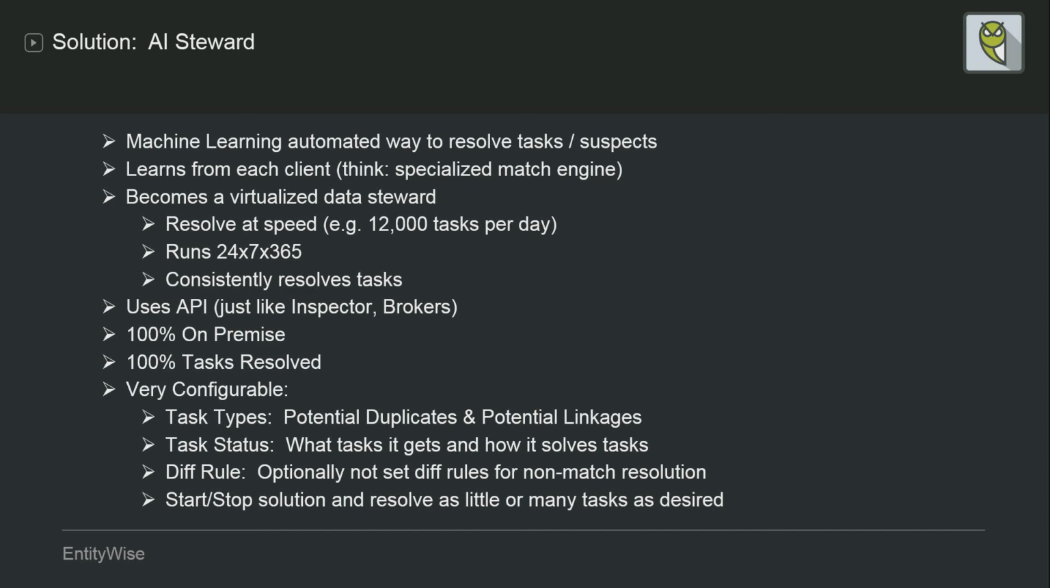Regarding the diff rule option, for those of you familiar with Inspector and how the non-matched tasks are resolved, a diff or different rule is put in place whenever a data steward decides two records are not the same. This is important because the diff rule prevents the MDM from reconsidering those two records in the future, even if they're updated or changed. AI Steward can optionally act like Inspector and place the diff rule, or it can resolve non-matches without diff rules, allowing the records to be reevaluated. This is a popular option among customers because it allows the records to always be reevaluated.